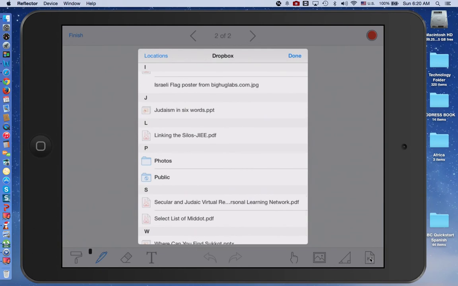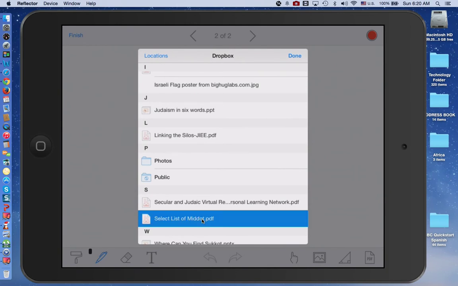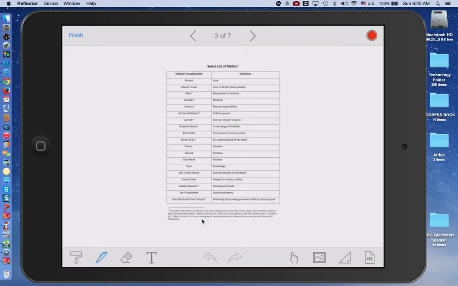Okay, so over here it says selected list of midot. I just click on it, and here is the list of midot. Okay, so if I want to be able to record this, you see this button up here, right? So you just click on the button and say, this is a list of midot.